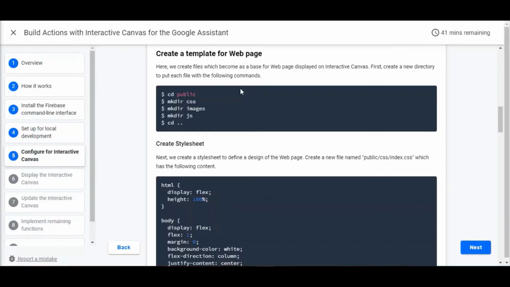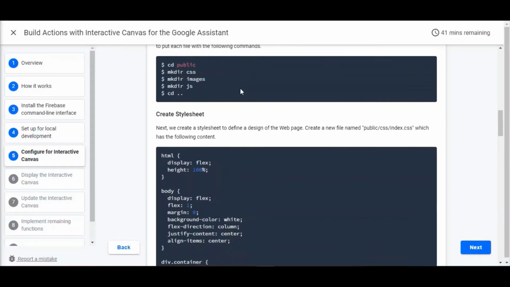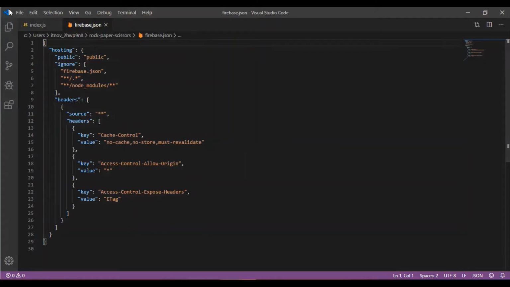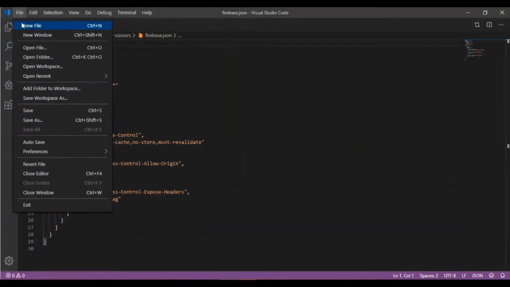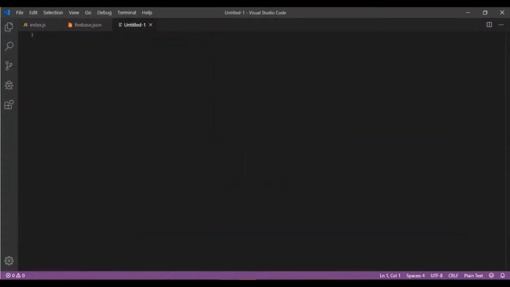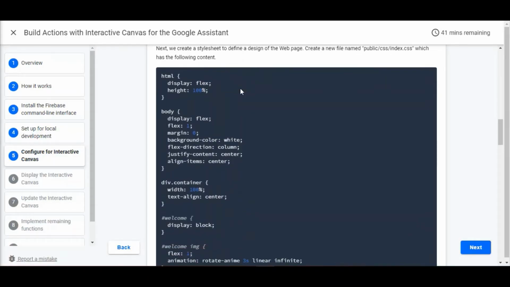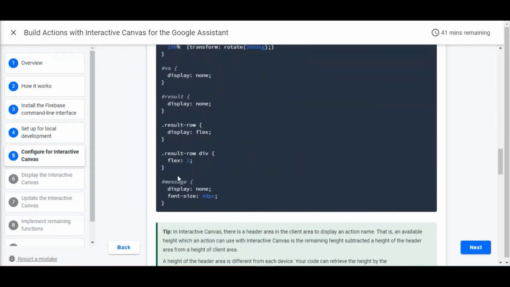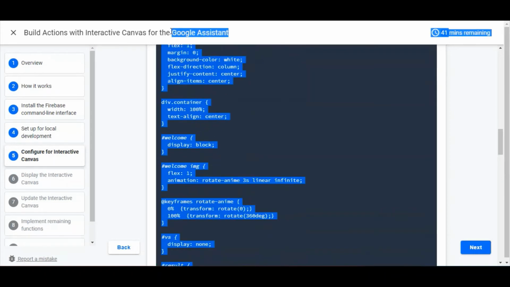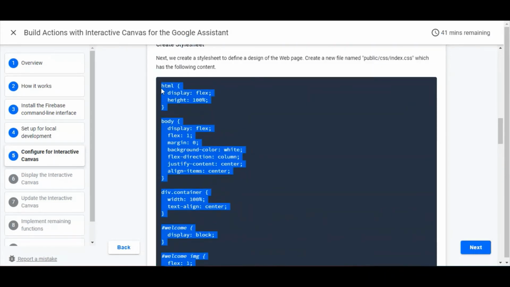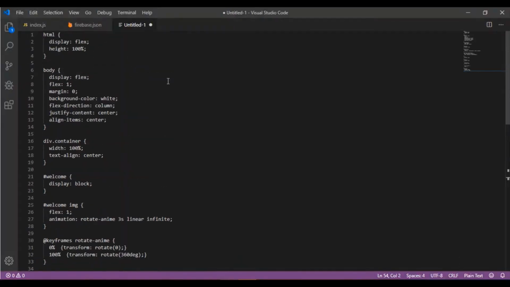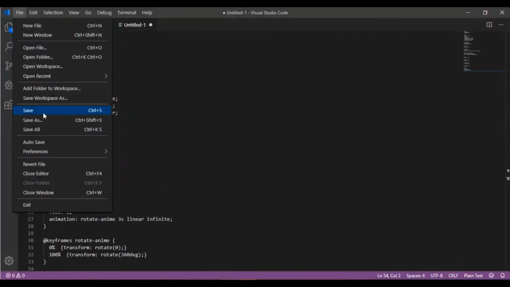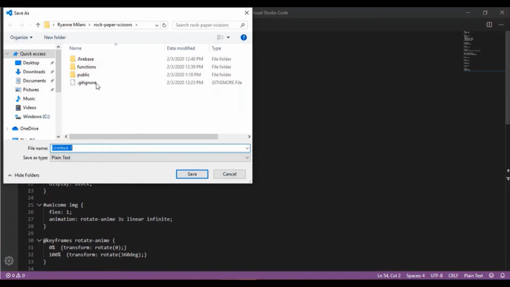Up next, we need to create a style sheet, and to do that, we need to open up our text editor and create a new file. Then copy the code that is given to us and paste it into the blank text file. Be sure to save as soon as you are done making the file, and the file name is going to be index.css. It has to be under the directory public, then css. Once again, make sure you save.